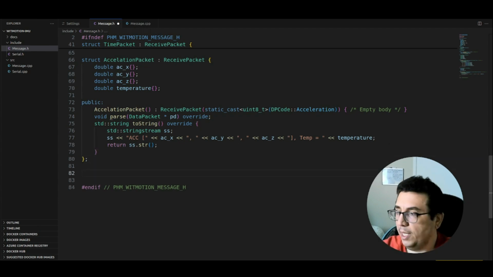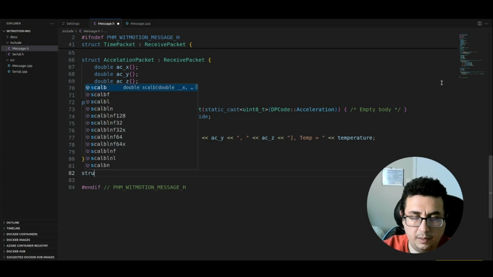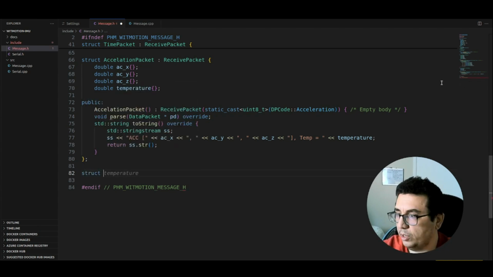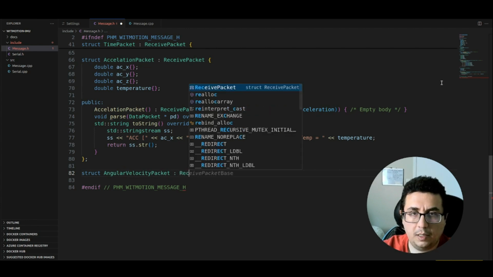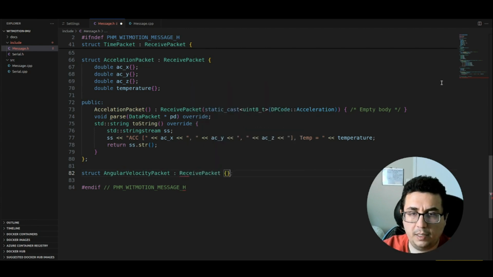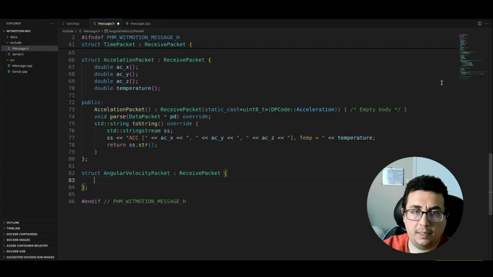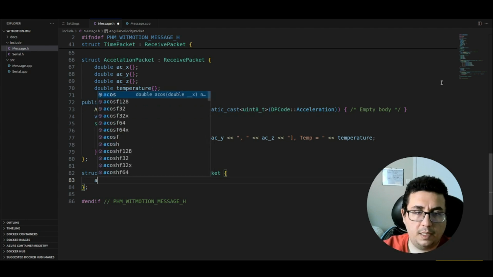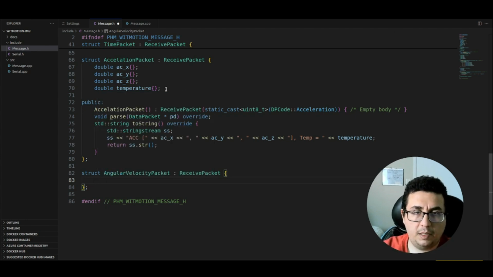So that would define. And then the next part would be the structure angular velocity packet, which inherits from receive packet, and the fields would be, of course, the same thing.